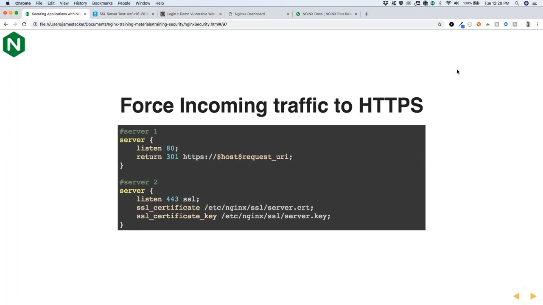We already covered this one, so force incoming traffic to HTTPS. I'm not going to go over that again.